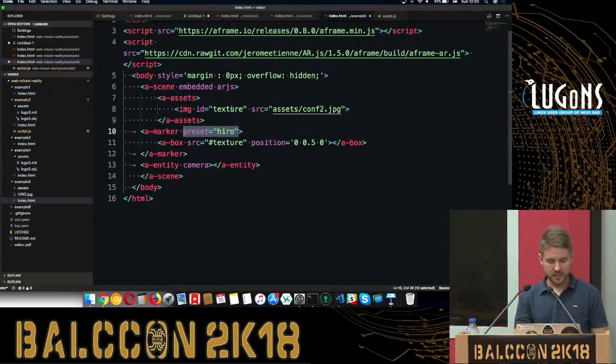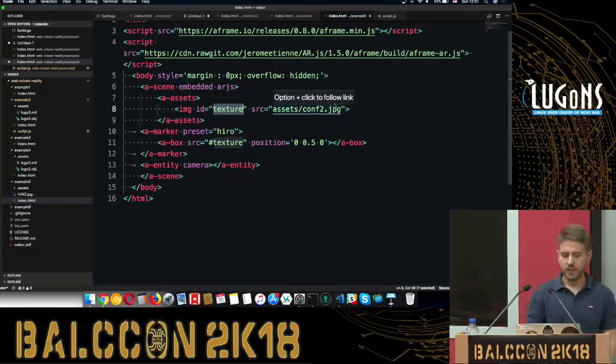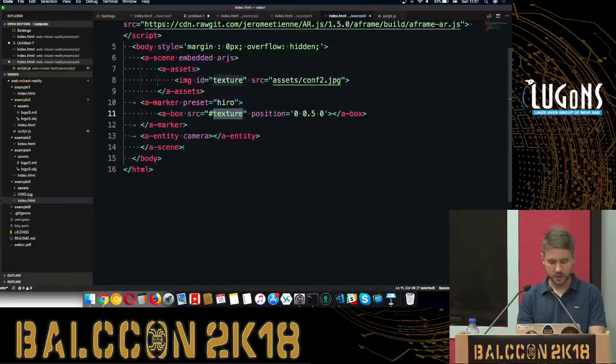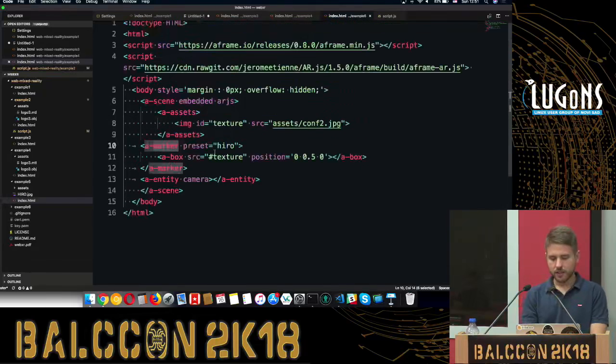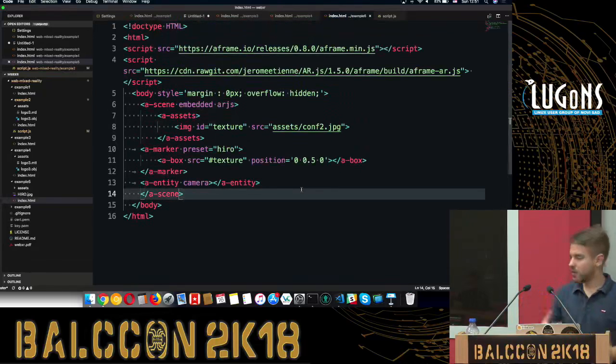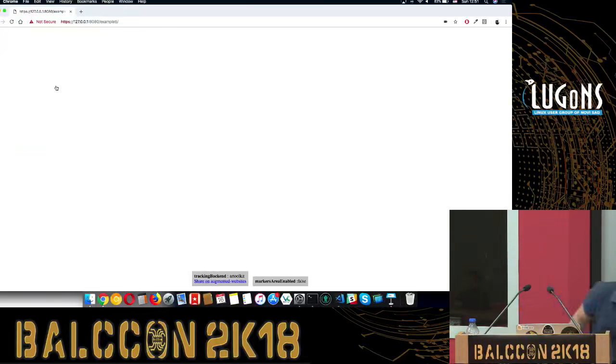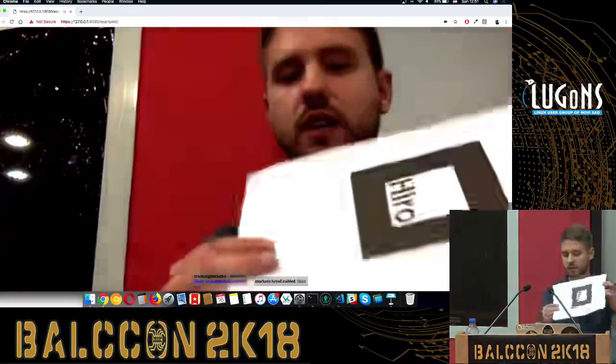Still, we add an asset, which is a texture, which is basically an image of the logo of the conference. And we just add that texture as a source here. And we have the box. The box is already added to our scene, but we know that we're going to project the box with our marker. Add the camera, and that's it. So basically, this is the entire code that I needed to create this fun thing.